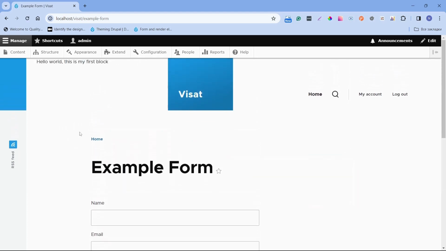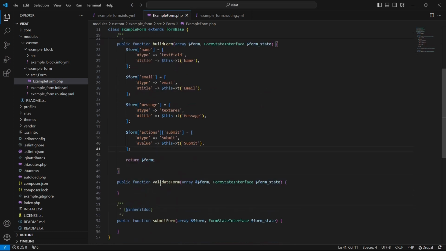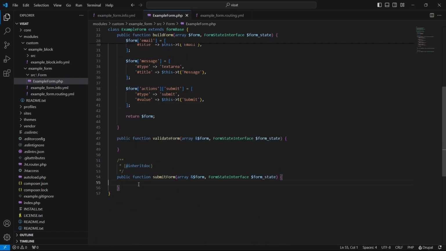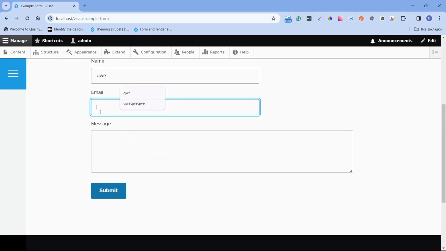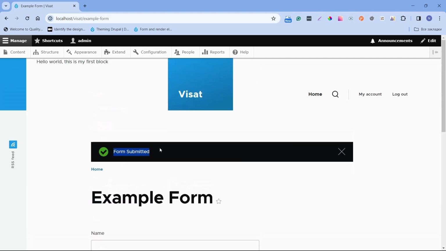By clicking submit, nothing will happen because we don't do anything in the submitForm. So let's, after the submission, output some message so that we will see that something is happening. After the submission of the form, we should see a message that the form is submitted. Let's check it. Clicking submit, and we can see that the form is submitted.